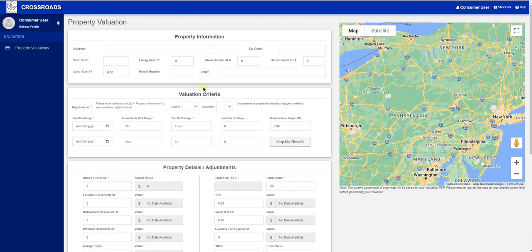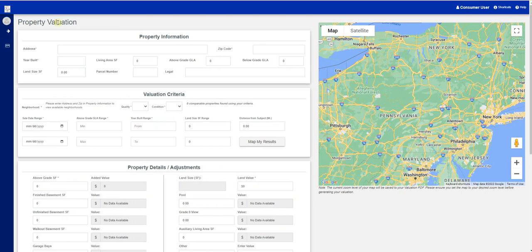This should bring up a blank property valuation form alongside the map. If not, click on this small plus, property valuation, in the side menu. Go ahead and collapse that. At any time, additional documents and training videos are available by clicking the Help button in the top right.